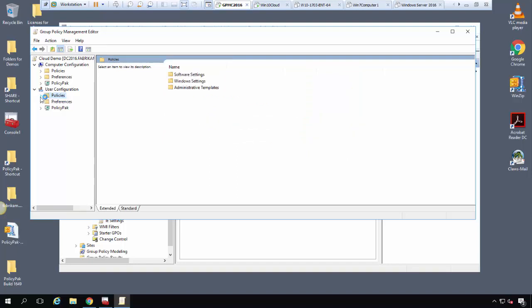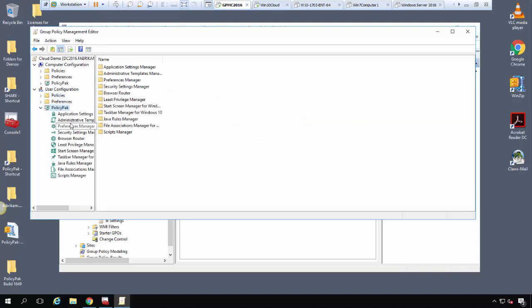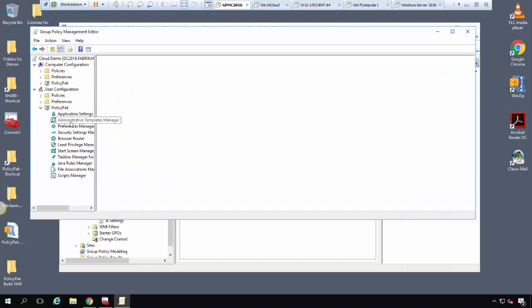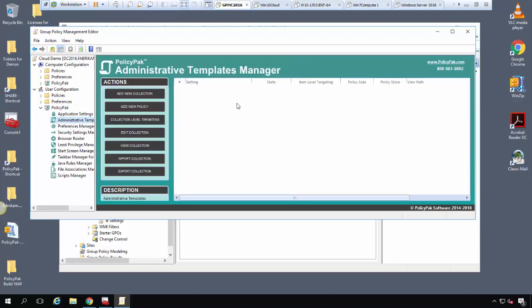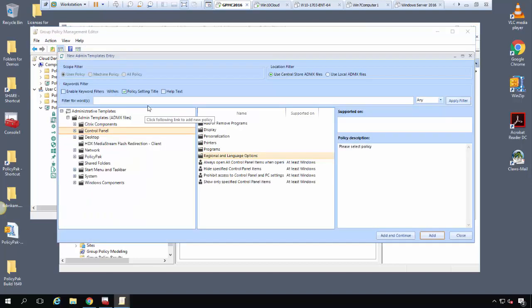So what we're going to do is we're going to go over to the PolicyPak node, and we're going to go to the Admin Templates Manager. Now, here you could start by adding a new collection that would then contain multiple policies, but for the sake of this video, I'm just going to go ahead and create one policy. So let's go look at the New Policy area. We'll click Add New Policy here.